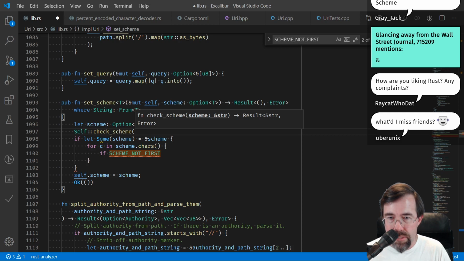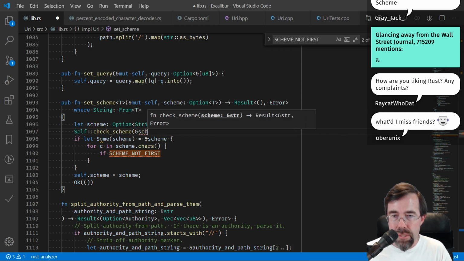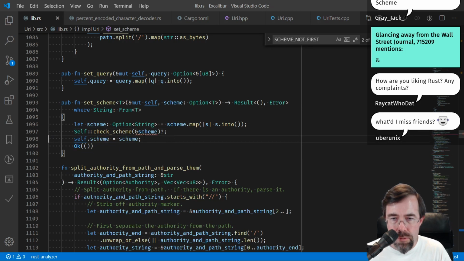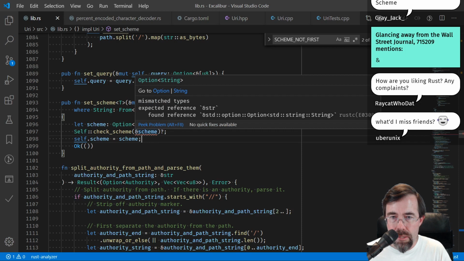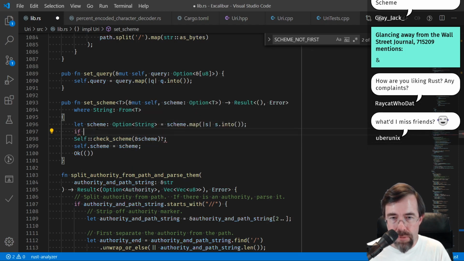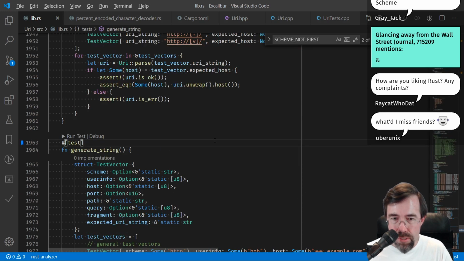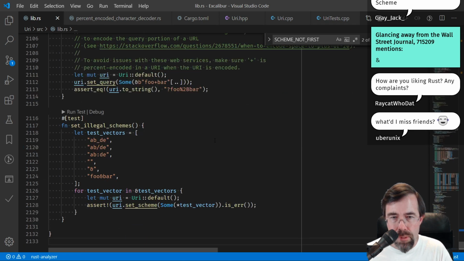So what do I do here? So check scheme, borrow scheme, question mark. And oh, only if it's some. If let some scheme equal scheme. Check it. There we go. Go to the end. There we go. Run it.